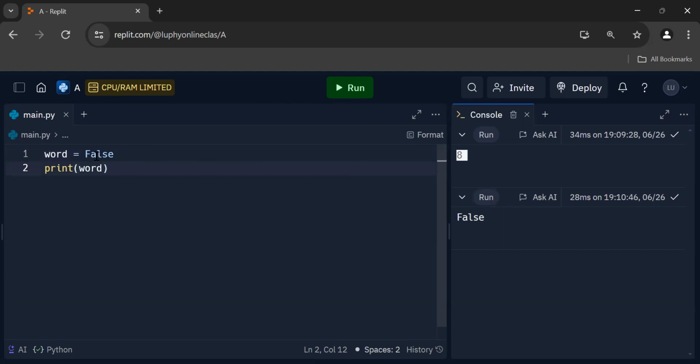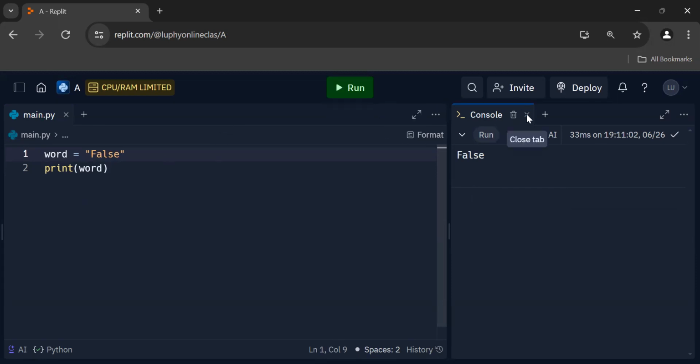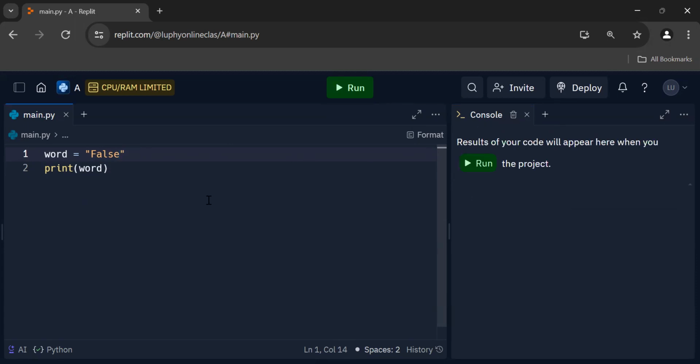And again, this is a Boolean. This is not a string, even though it doesn't look like it changed anything in the console. If we type it in quotation marks, it's not actually going to change anything in the console, but we'll see tomorrow that there is a difference. Anyways, all right, now let's talk about changing a variable.